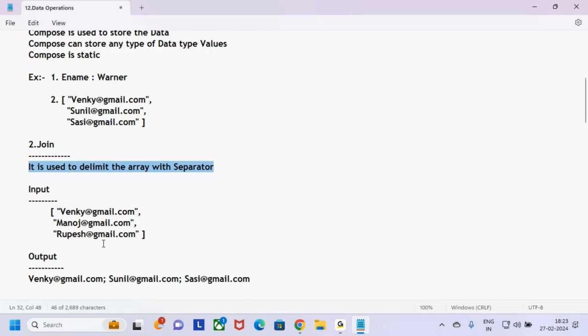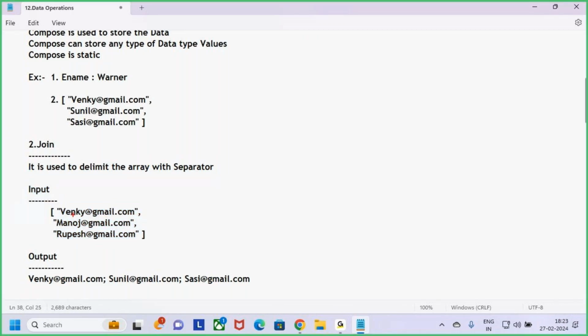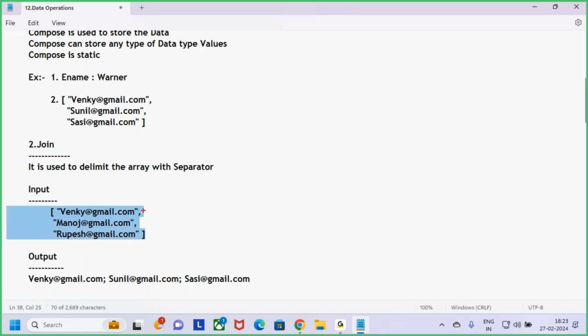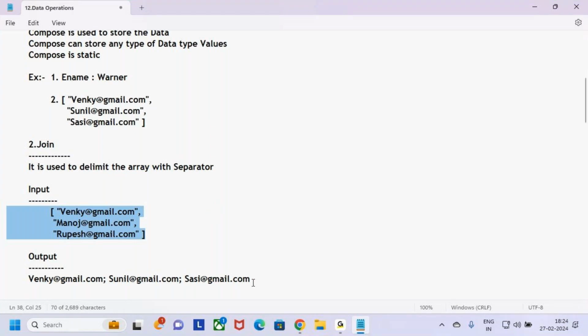Now see, this is the array, the input I am passing: venki@gmail.com, comma, manoj@gmail.com, comma, rupesh@gmail.com. Whatever the values in this array, I want to separate each and every value with a delimiter. These are mails, so I want to separate each and every mail with what? A semicolon. So what is the expected output I'm expecting here?